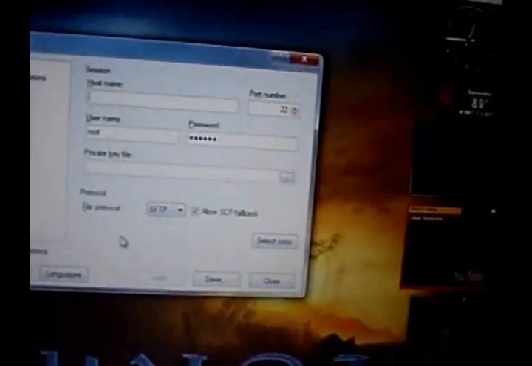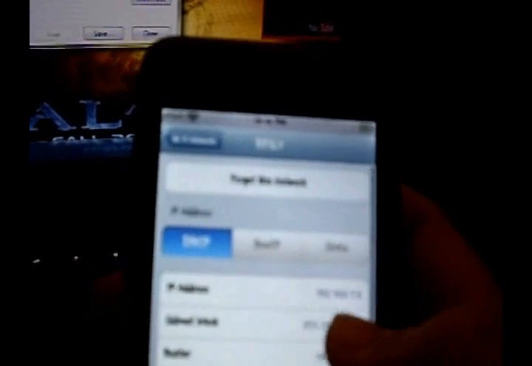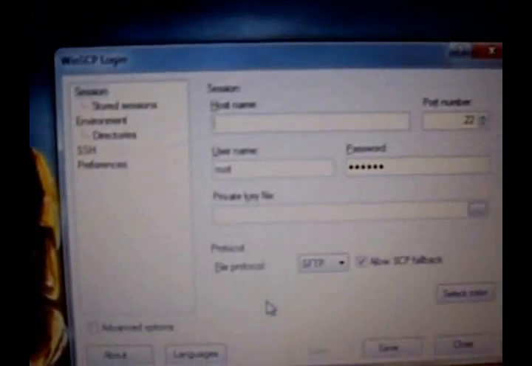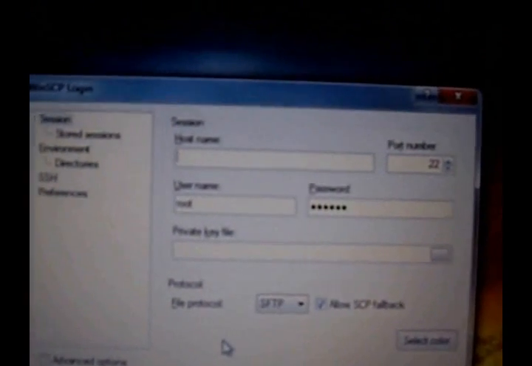So how you're going to get your Wi-Fi IP address is you're going to go in settings, Wi-Fi, and then you see the blue arrow there. You just click that and you'll find your IP address, like so. Alright, and then you'll get your IP address right there. And then you type in your IP address into the host name.